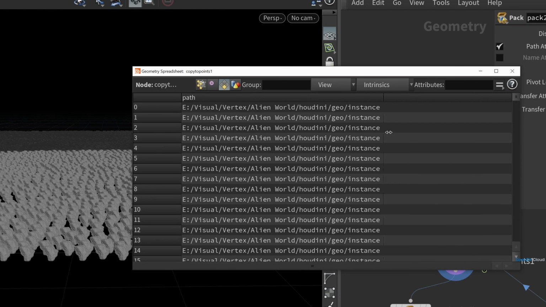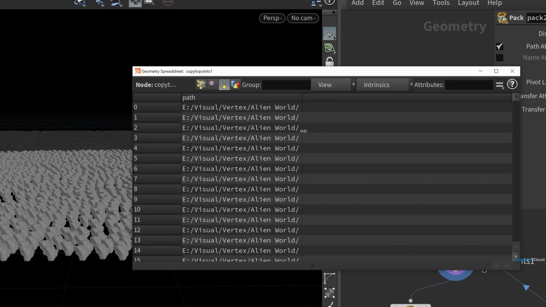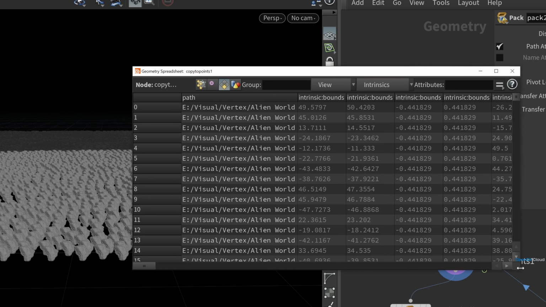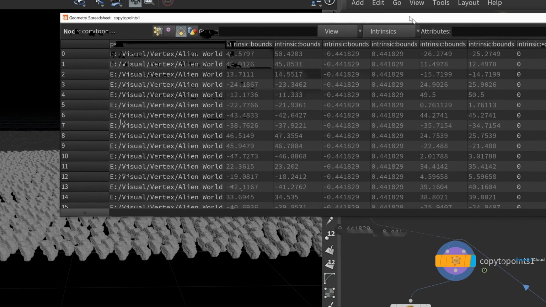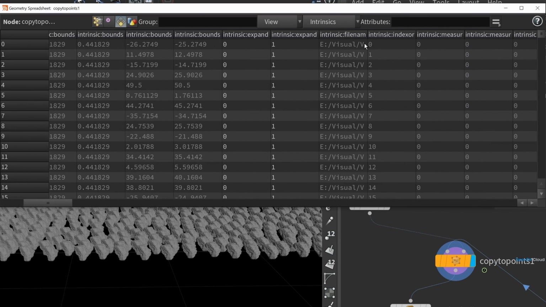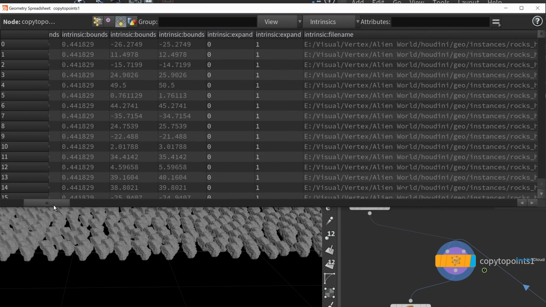Now the path for packed disk objects will give us the actual path to this on disk, and there's also a lot of data stored that are intrinsic attributes that are kind of hidden away because you don't really need to mess with them directly most of the time. And if you go to this intrinsics dropdown, you can show all of them if you want. And some of them are grayed out because we can't really change them. For example, each instance has some information about its bounding box, and that's not something we can change. It also has an intrinsic attribute that's pointing to the data on disk that it's reading here.